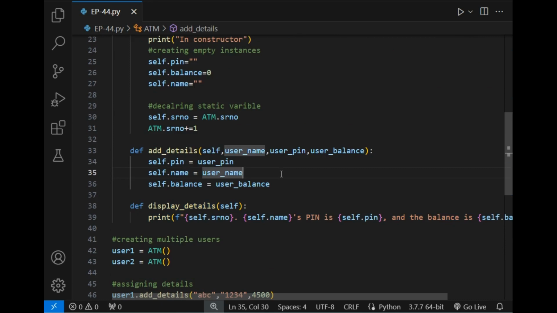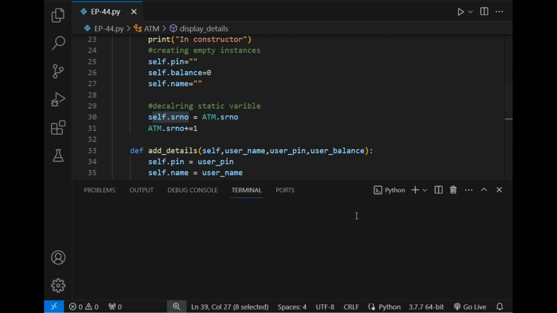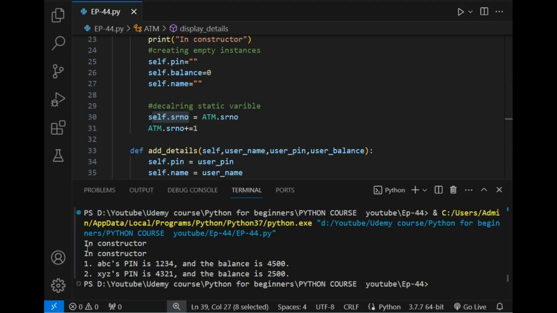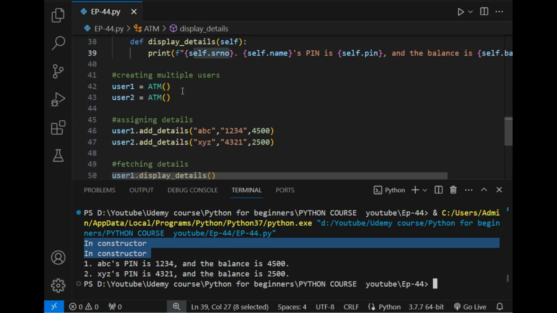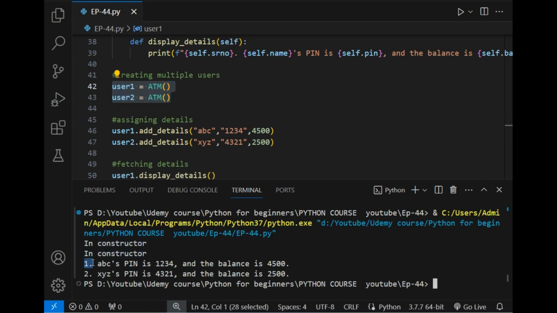So let's run the code to check the output and to verify whether serial number logic works or not. So as you can see, 2 times this constructor get called because the 2 objects are created first. After that, the answer is printed as serial number 1, ABC pin is this, which is 1234, and balance is 4500. In similar way, serial number 2, which is correct, XYZ pin is 4321 and balance is 2500.